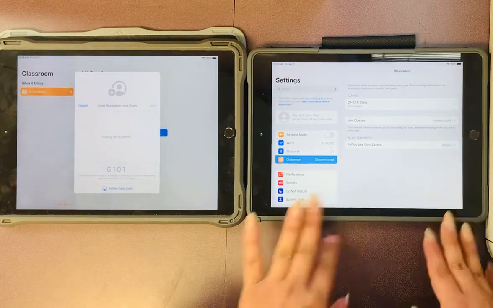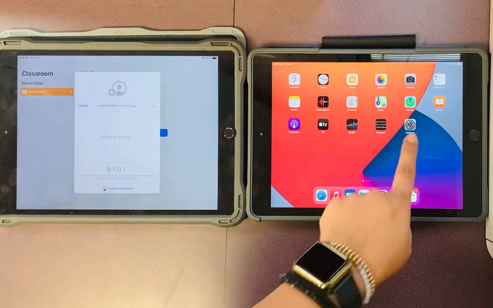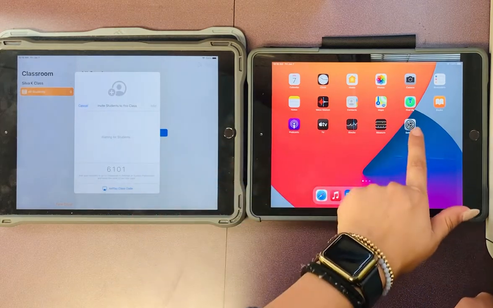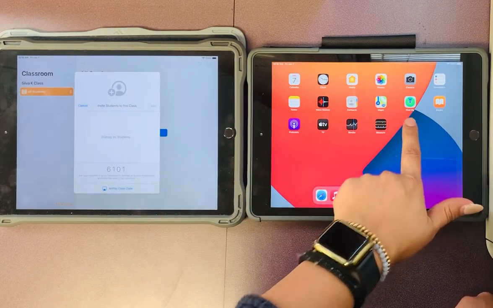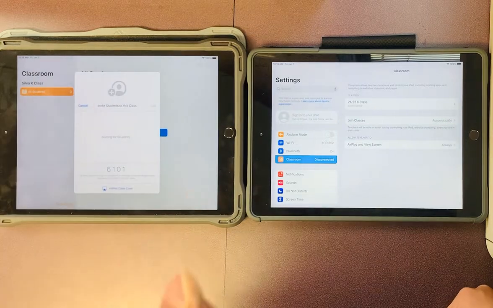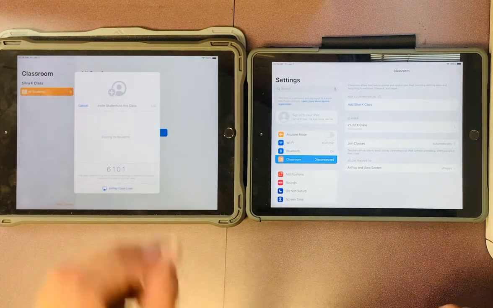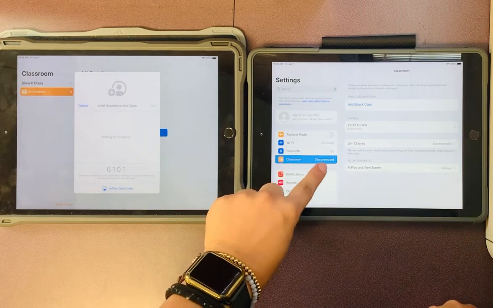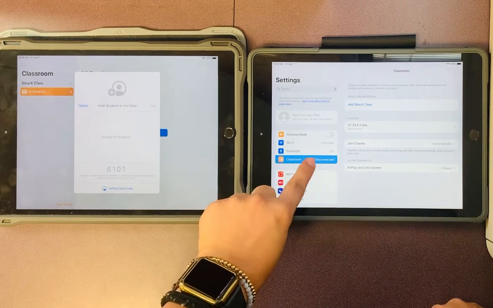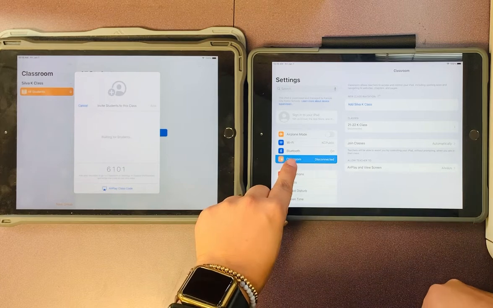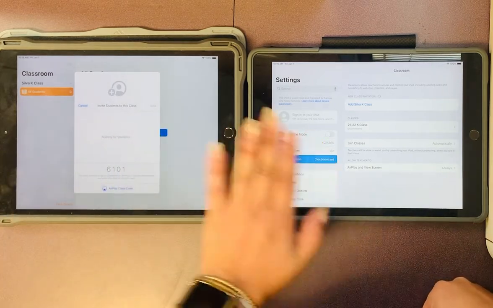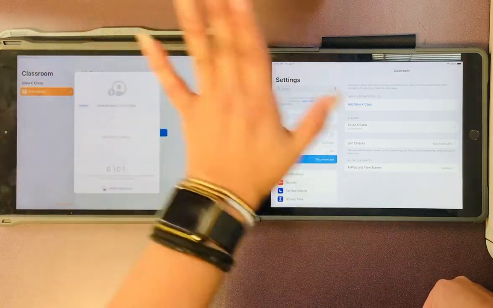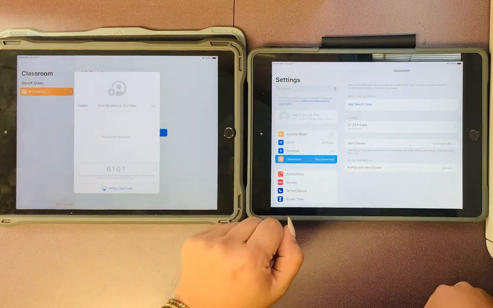Now, I've got a student iPad here. First thing you're gonna wanna do on the student iPad is click into their settings, because again, they're not going to have an actual Apple Classroom app on their iPad. What they will have up here is a little classroom. Sometimes this doesn't show up right away. You might have to click invite students and kind of give it a minute to pop up.